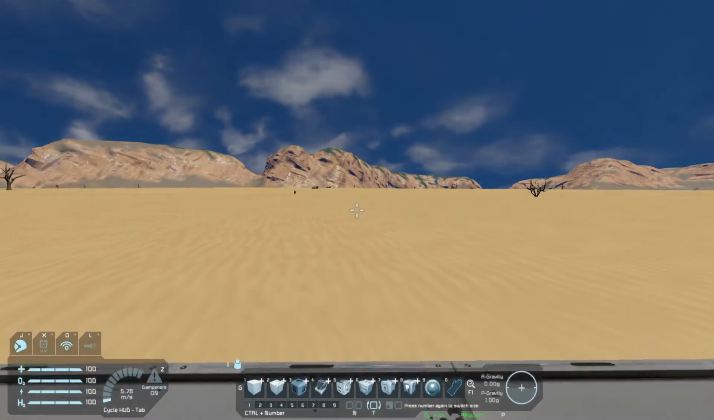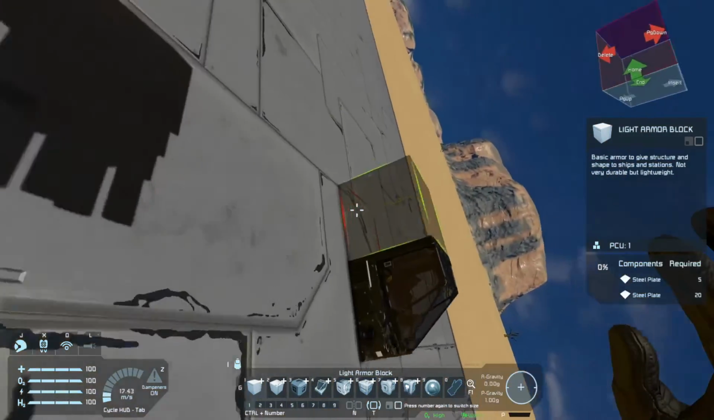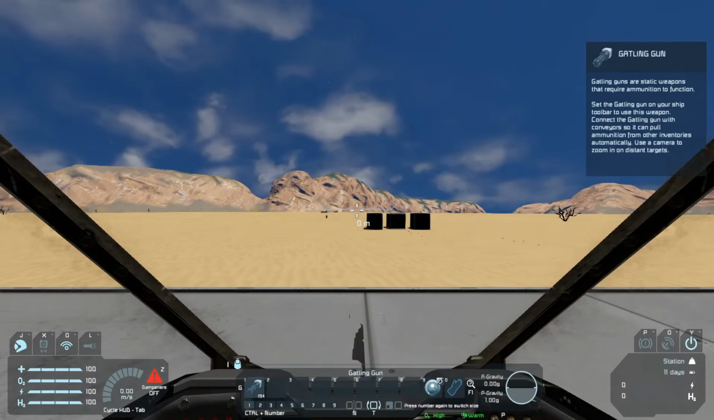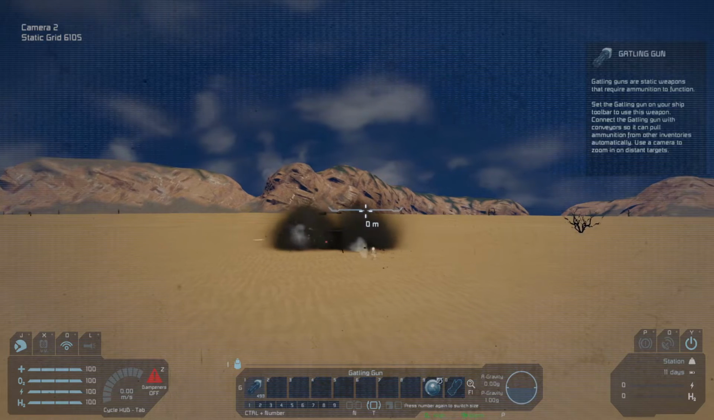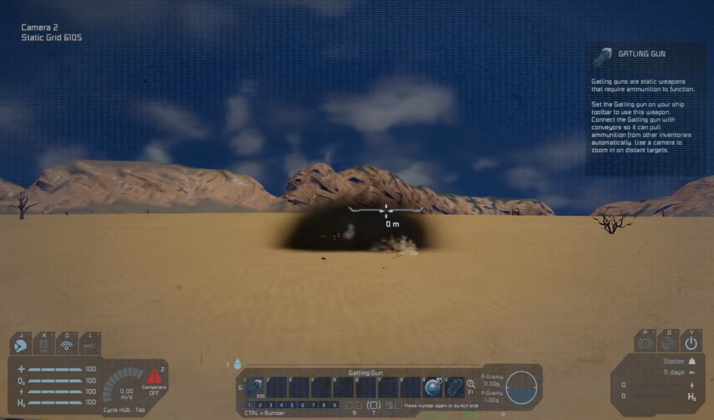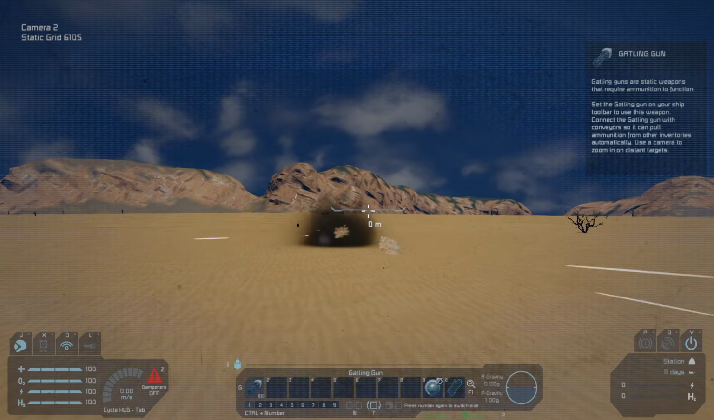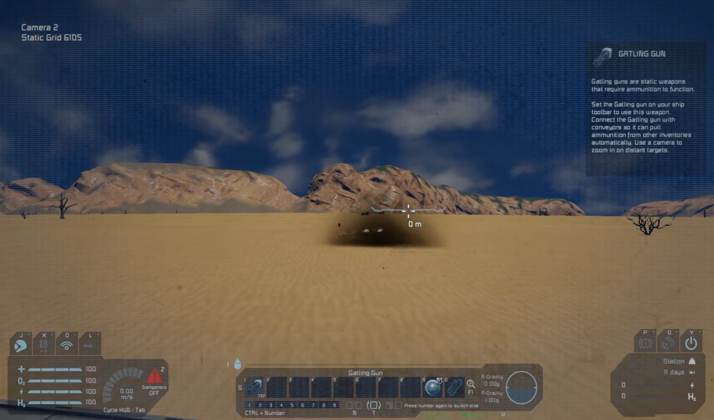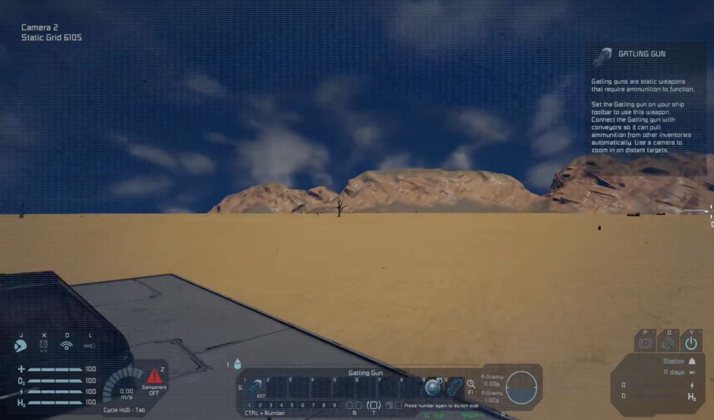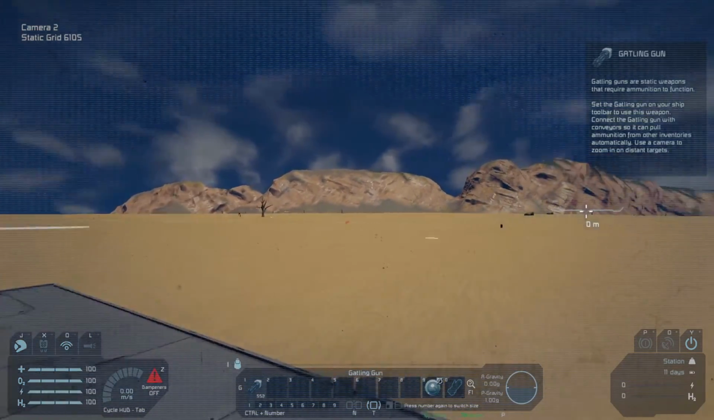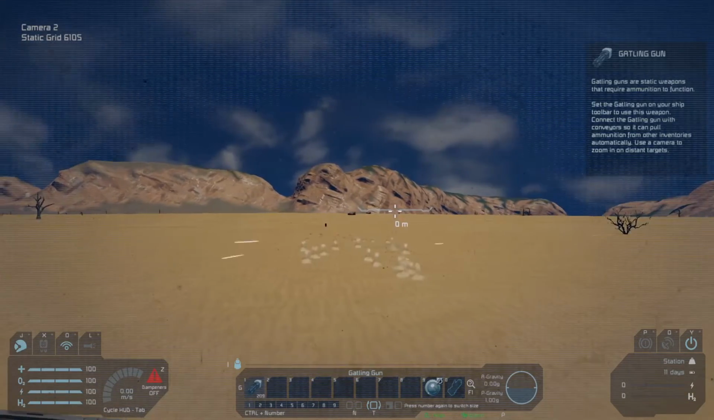Now let's place a block real quick and we'll test it out. There you go. Close enough. Pop back into the cockpit, change the camera view, and perfect. Again, off a little, but at least I can see what I'm aiming at. And I'm using all mouse control.